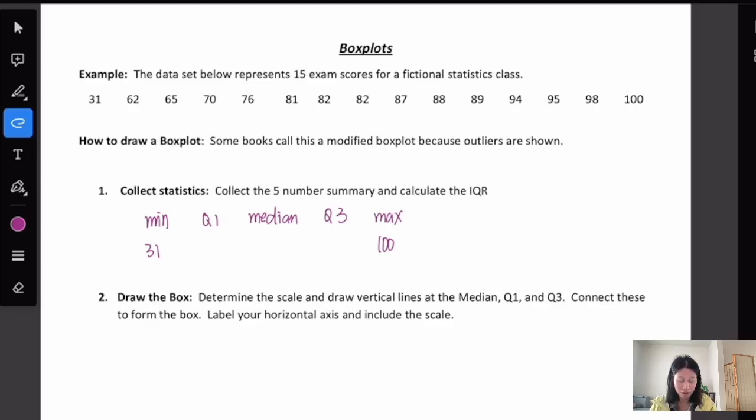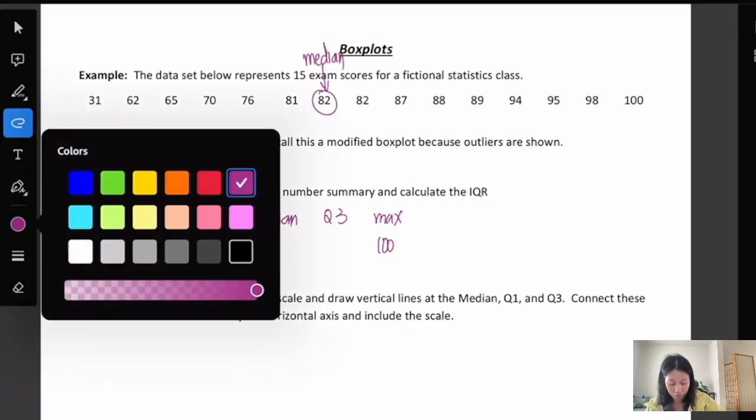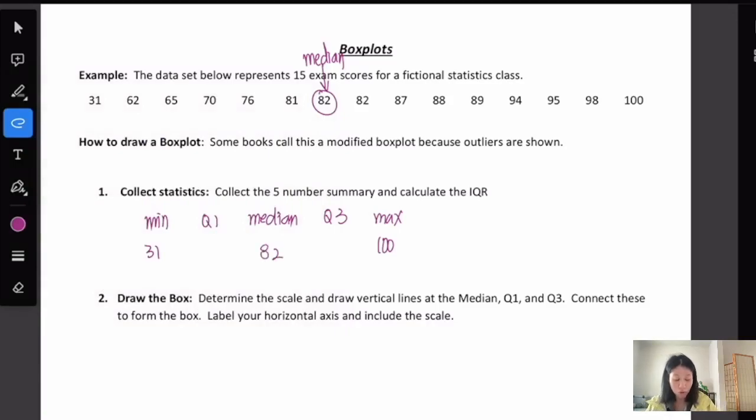Since you have 15 data points in this data set, the median is going to be the middle of the data. So it's going to be the 1/8 of the data, which is 82. This is going to be our median. Now, Q1, since the median is already used, you're going to find Q1 from the rest of the data, not including the median. So we have this first half of data. Through this first half of data, we want to find Q1.